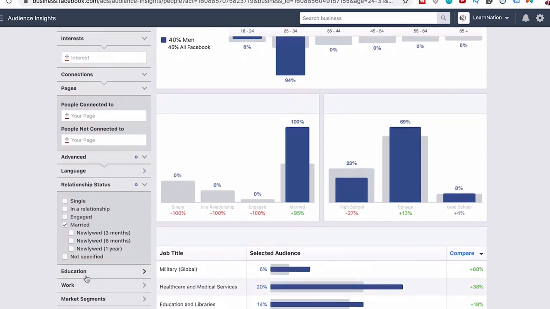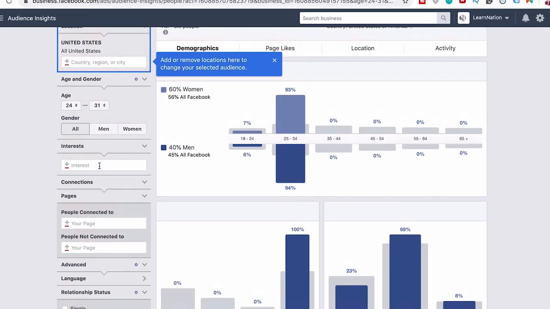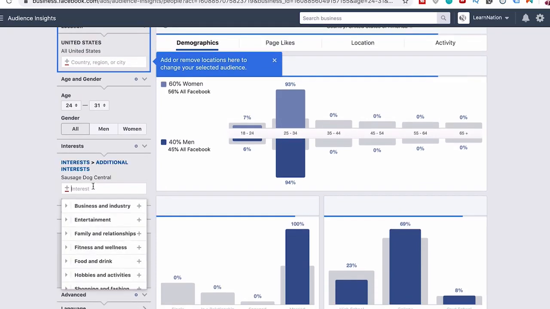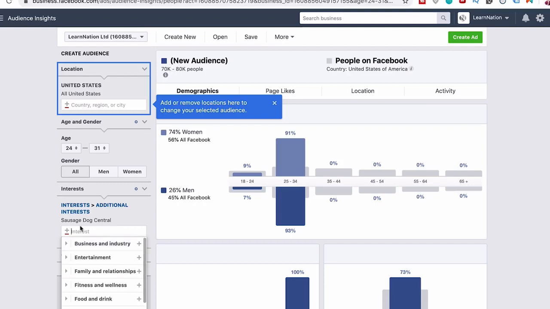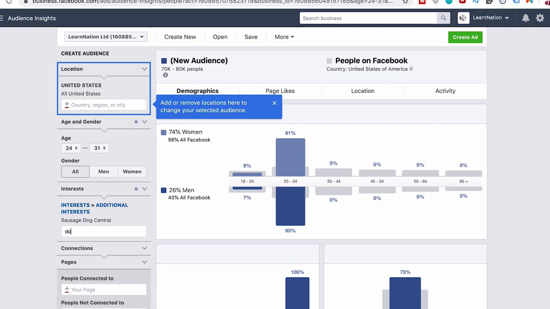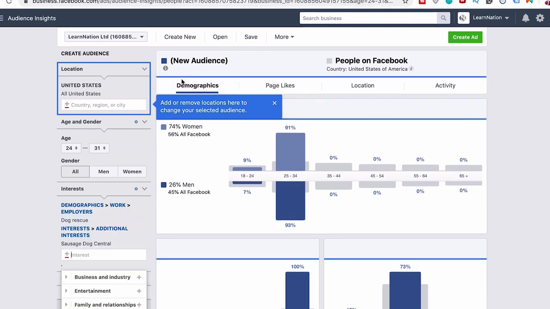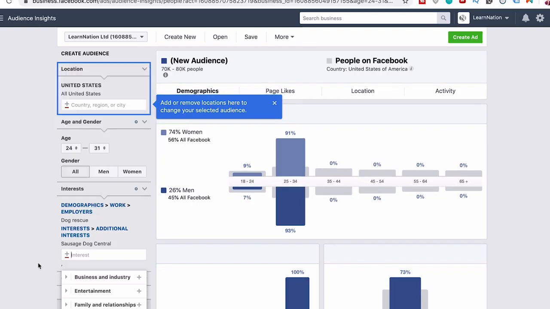Then you can target education. You can target interests. So let's say interests are... This is Sausage Dog Central. Now, obviously, it's gone down to 70 to 80,000 people, but you can obviously target other Sausage Dog, let's do Dog Rescue, okay? People love buying t-shirts. All right, not that Dog Rescue, that's the employees. Animal Rescue Group.